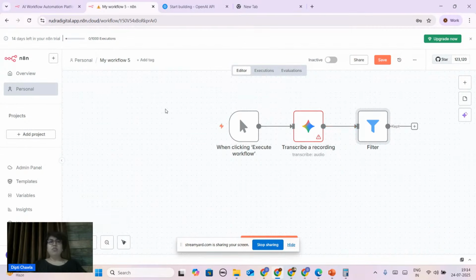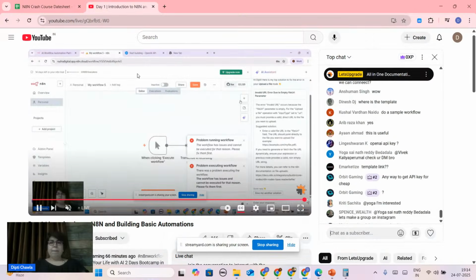Other than that, I suggest you always pick up the template. It makes your work very easy, very easy.